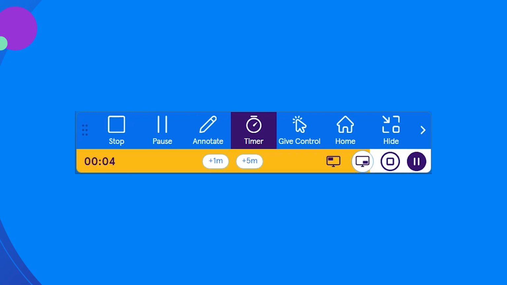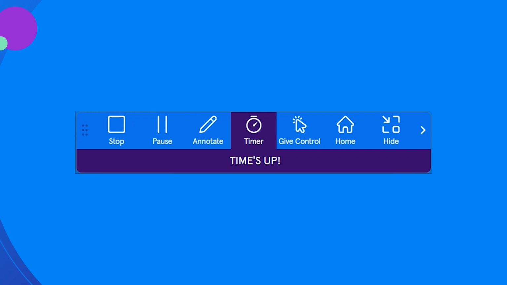In the final 5 seconds, the timer bar will change to yellow. At the end of the timer, a short audio notification will play.